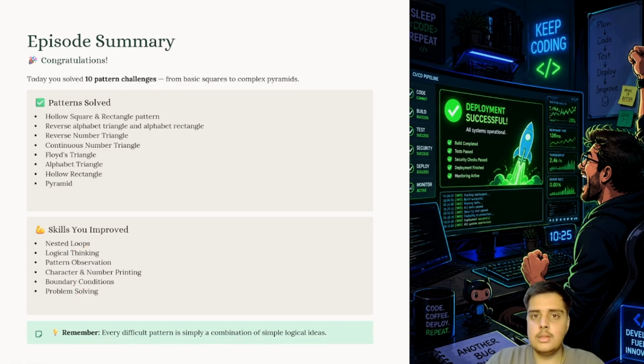And at the last, I would say congratulations on completing all 10 pattern printing challenges. If you could solve even a few of them before watching the solutions, you are making excellent progress. And if some patterns were difficult, that's perfectly okay. Pattern printing is one of the best ways to strengthen your logical thinking. I encourage you to revisit these problems and solve them again without looking at the code. That's where real confidence is built.